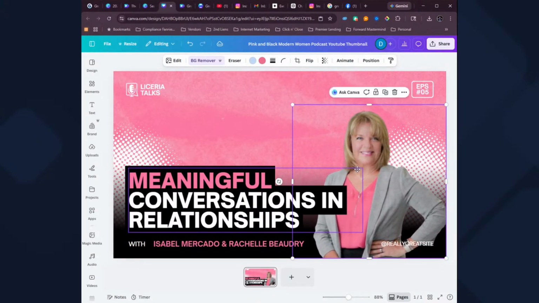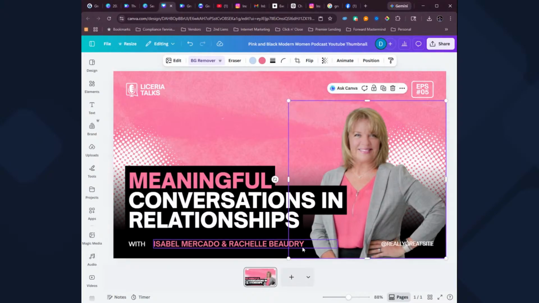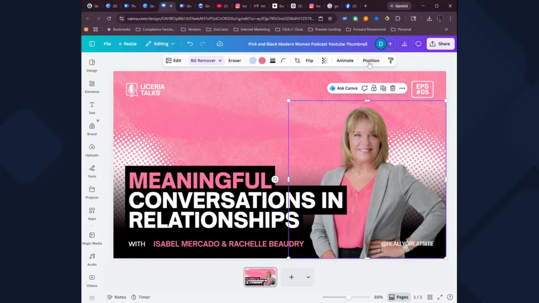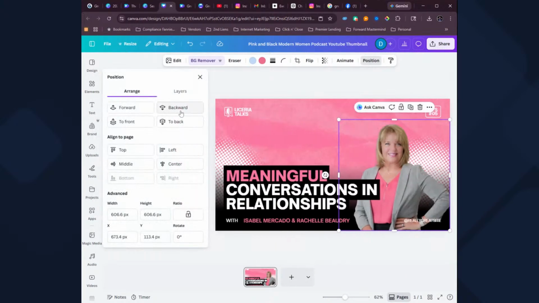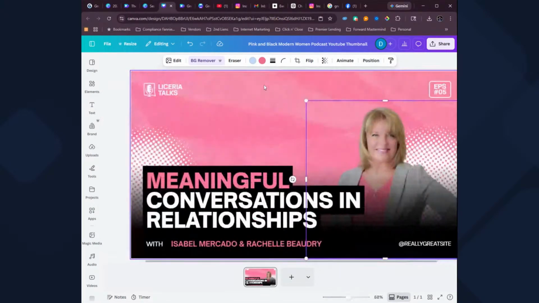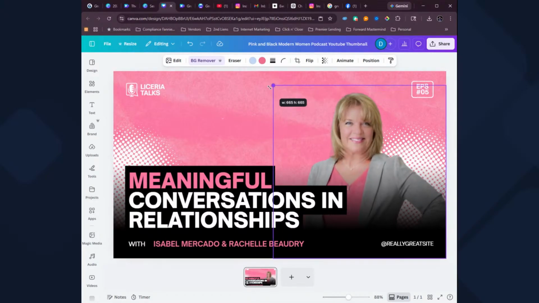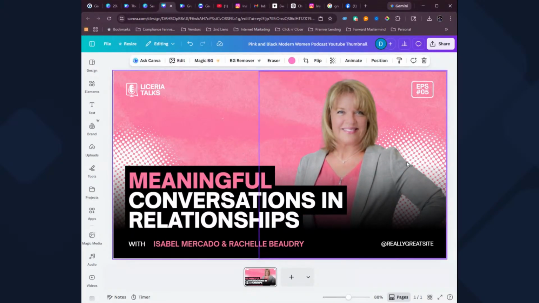Now, another thing that you may be noticing is that she's showing up over the top of this, and maybe I want her behind this. So all I've got to do is just click on her image here, and this position button is a game changer. You click on position, and I just hit backwards, and now it's going to move her back in the background. And if I continue to go, she'd go behind the white dots there. I don't want to do that. And now I can even blow her up a little bit, and she's framed right in.